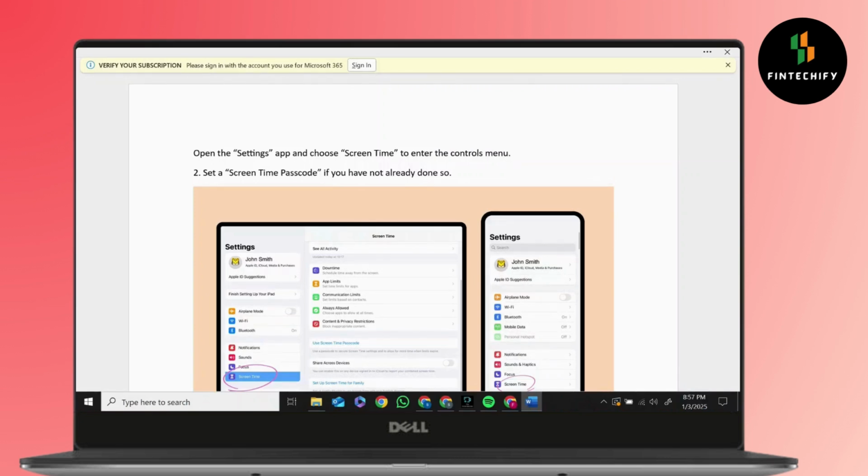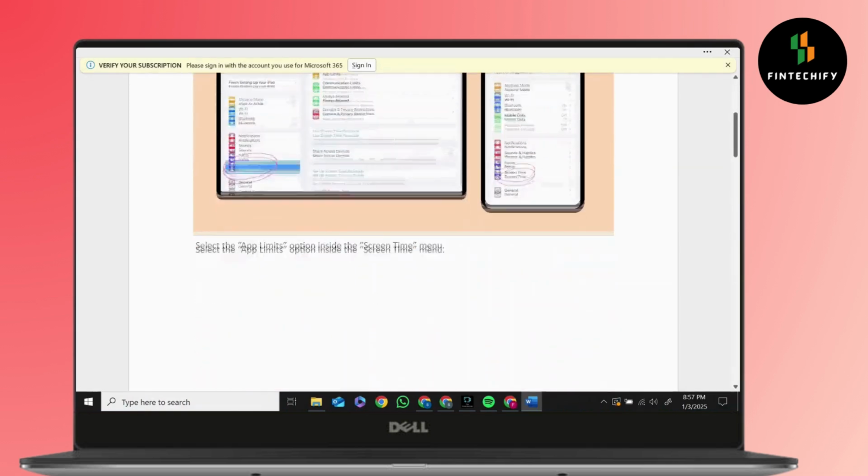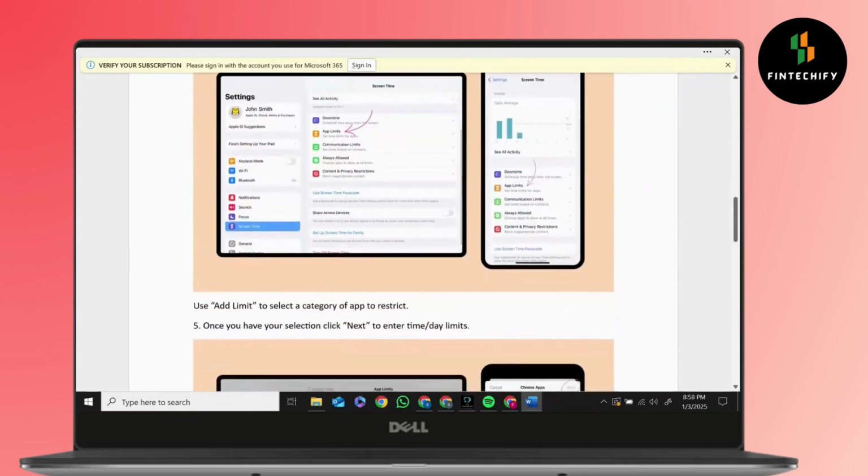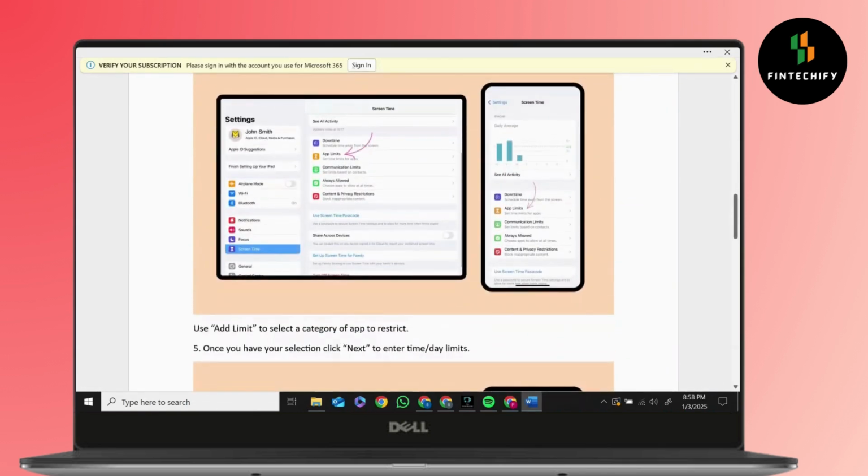Open the Settings app and choose Screen Time. To enter the Controls menu, set a Screen Time passcode if you have not already done so. Then select the App Limits option inside Screen Time. Simply click on Screen Time and you'll find the Passcode option.